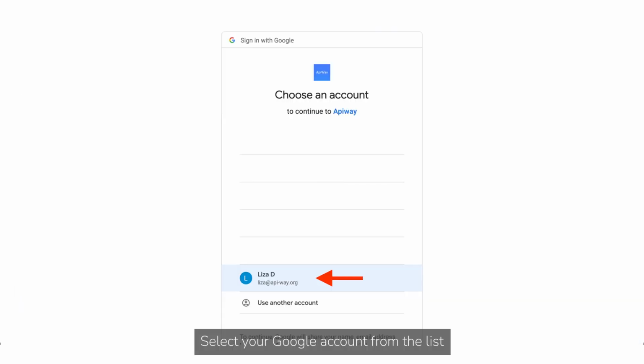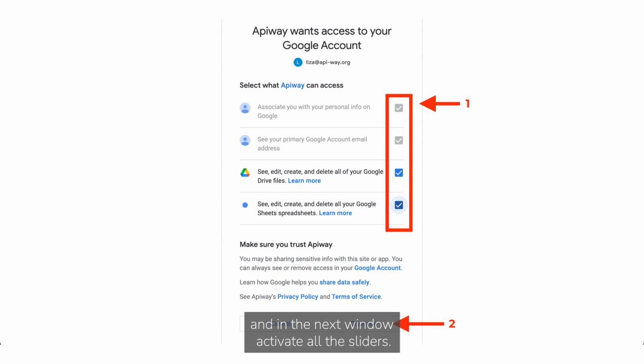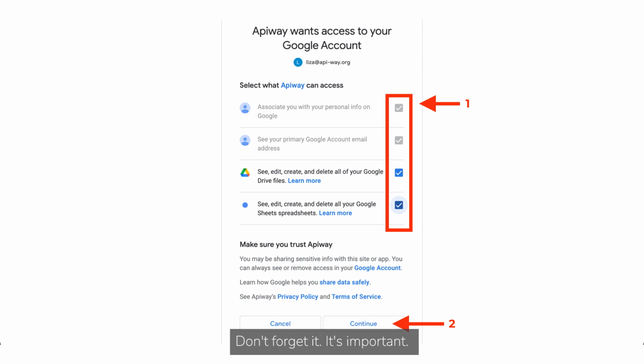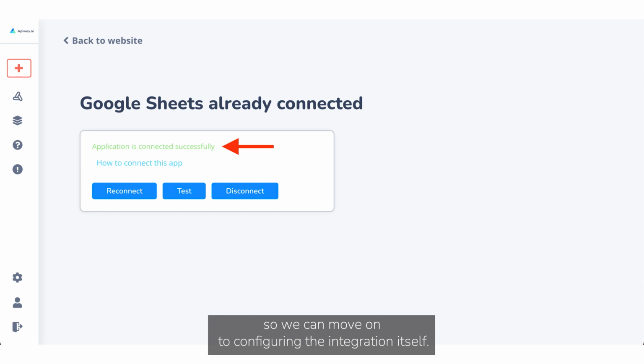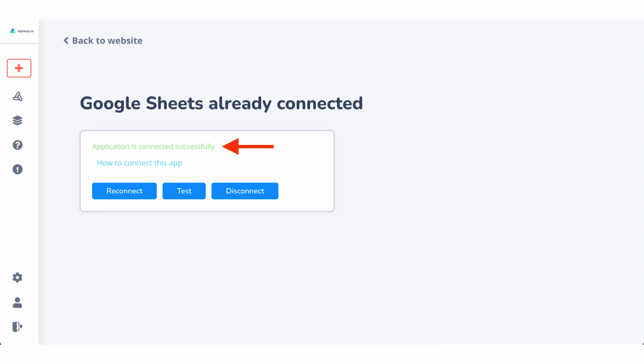Select your Google account from the list. And in the next window, activate all the sliders. Don't forget it, it's important. Then click Continue. Now Google Sheets is connected to Apiway, so we can move on to configuring the integration itself.